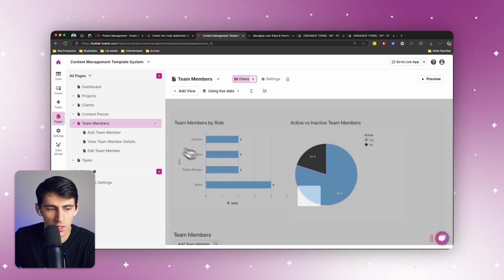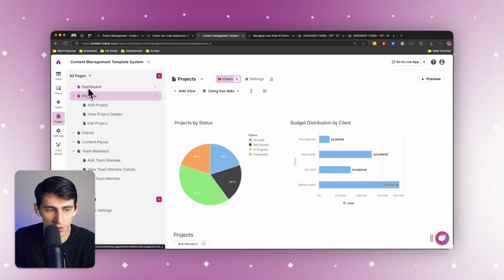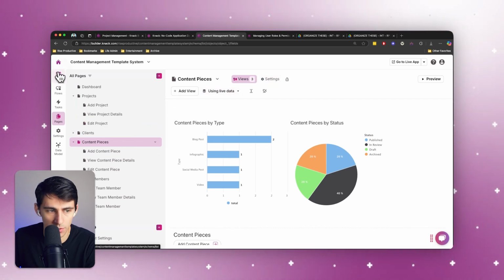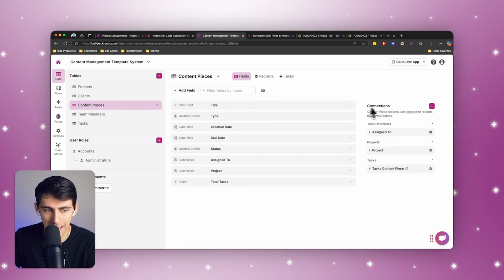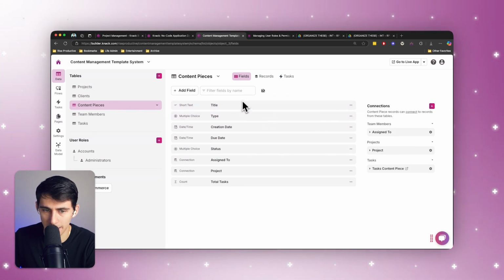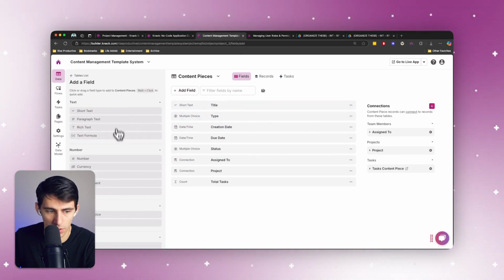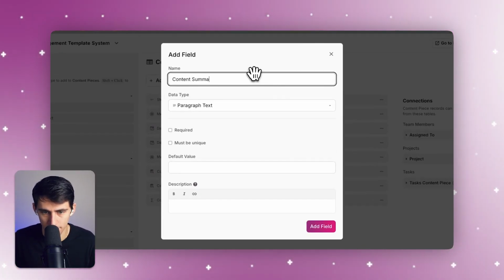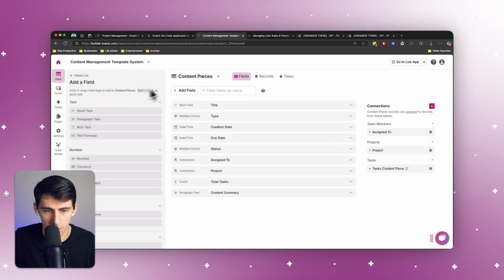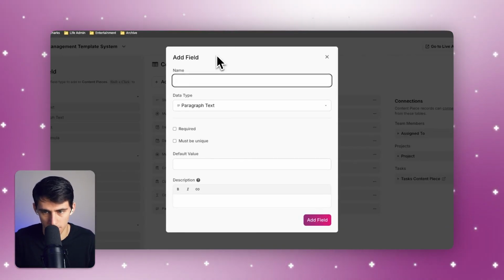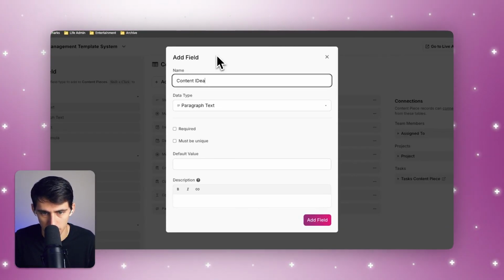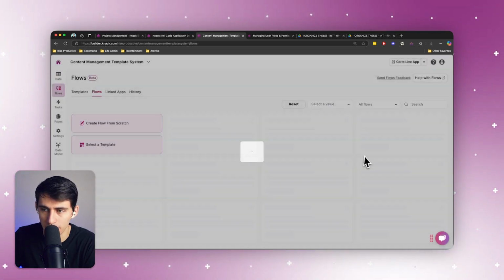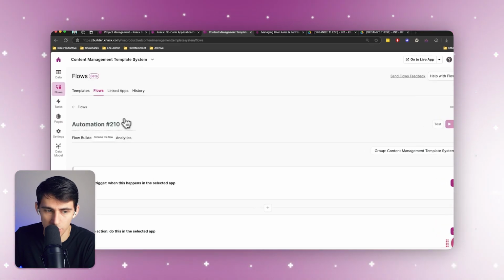Great setup. So let's say, for example, with Knack Flows, you'll see that we have some content pieces here. I simply want for the content pieces to add a couple of different things. So I'm going to add some fields. I'm going to do one for a paragraph text, and I'm going to call it content summary. And then I'm going to add another field, and I'm going to call it paragraph text, content ideas expanded. So from here, what we're going to do is go to Knack Flows, and we're going to create a flow from scratch for this.